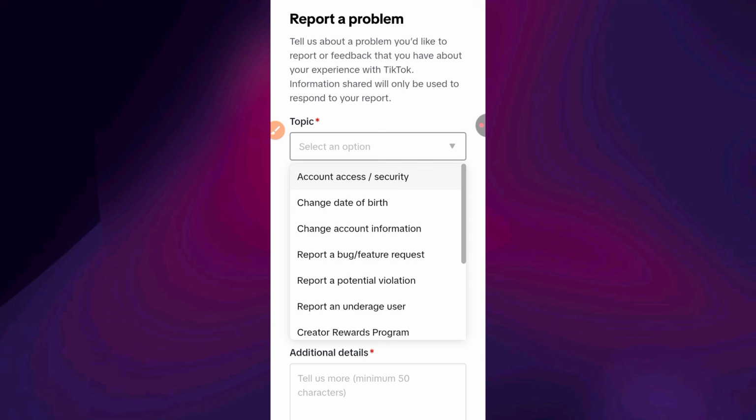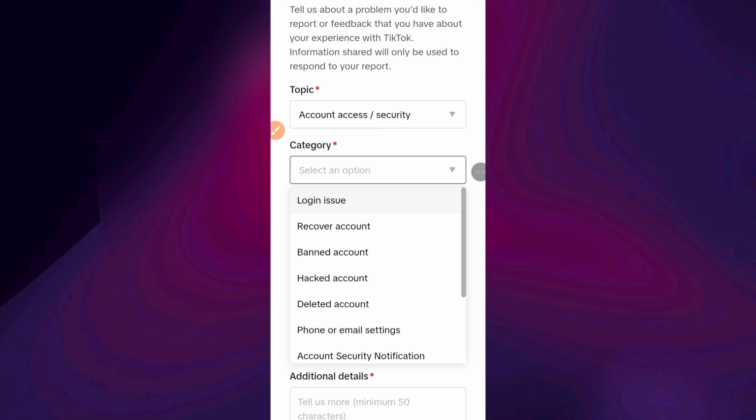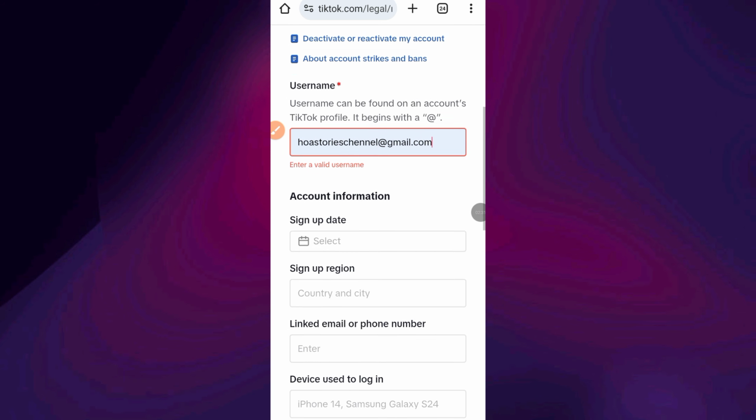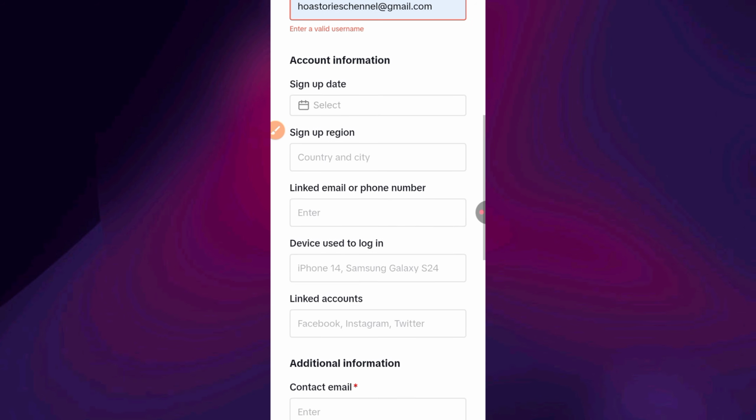Now, an important reality check. If TikTok confirms that the ban was due to severe or repeated violations, recovery is usually not possible. No app, website, or person can bypass TikTok's system legally. Anyone promising guaranteed recovery is likely misleading you.